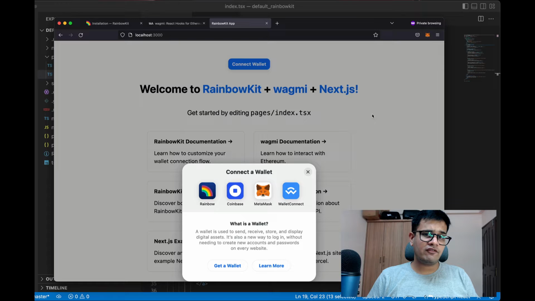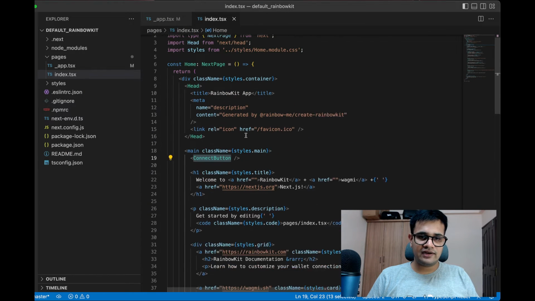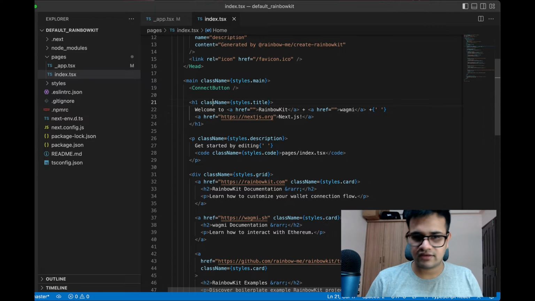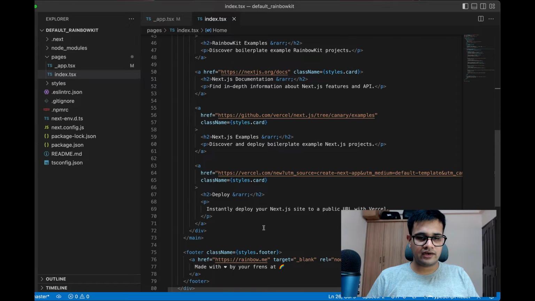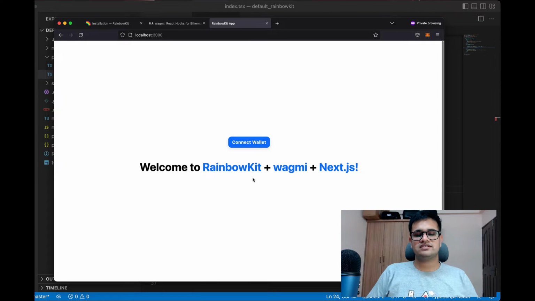So now that we have all these things, let me refresh once again. You can start editing the index.js file. All right, index.tsx file actually. And let me get rid of a bunch of these things. I don't think I need them. If I refresh, you can see that everything is gone, only these things remain.